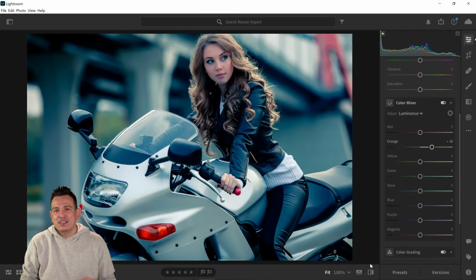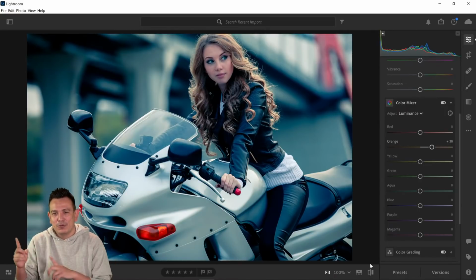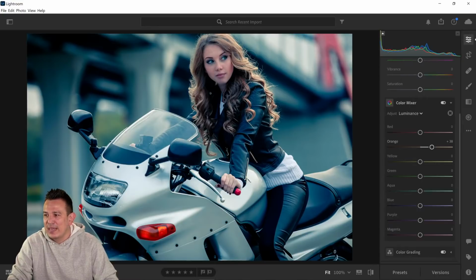So as you can see, Lightroom is very, very powerful, and you can target all these different colors, add saturation, reduce saturation, increase luminance, decrease it, or shift the hue. So you get a lot of control, as you can see.